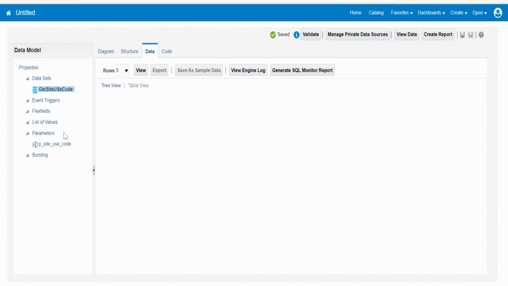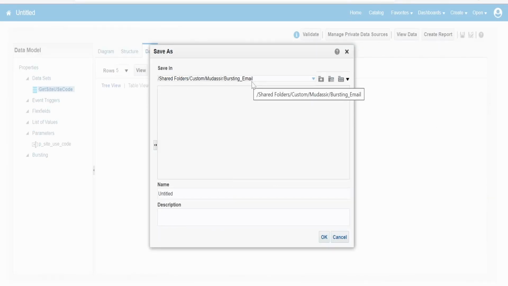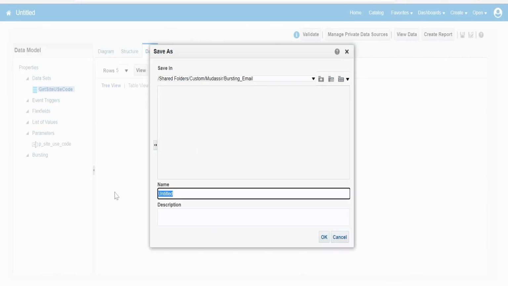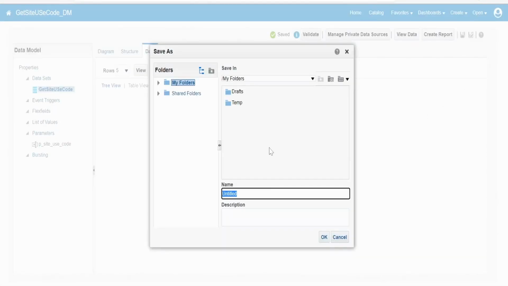Now I will try to save this first. In order to save the data model, we have to click on this save button over here. Then we need to select the path in which we need to save this data model. I will save under this folder. I will name this as site use code_DM. Click on OK. Yeah, our data model got saved successfully.